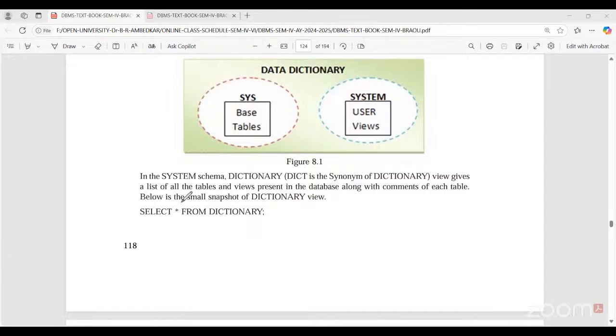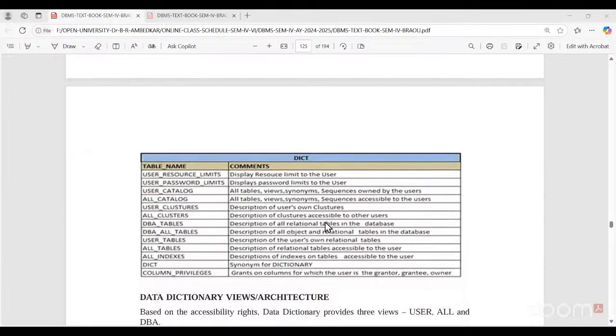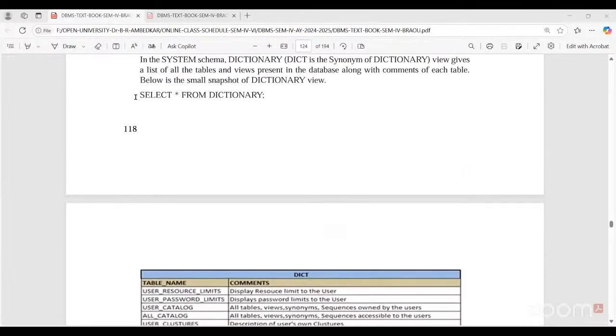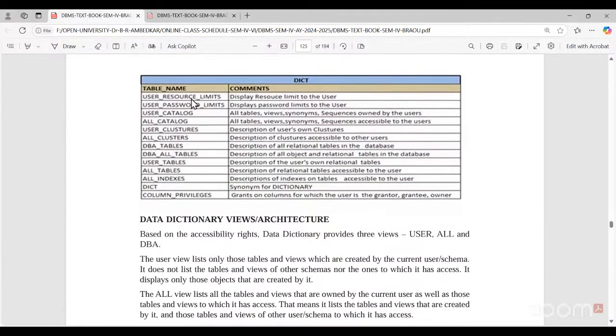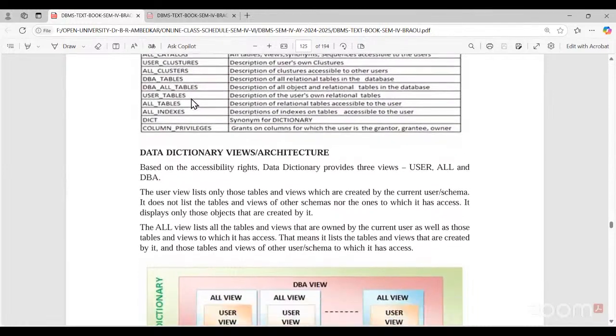Now, in the system schema, the dictionary views give a list of all tables and views present in the database, along with the comments of each table. Now see the sample query. When we apply this query, select star from dictionary, this table gets displayed.